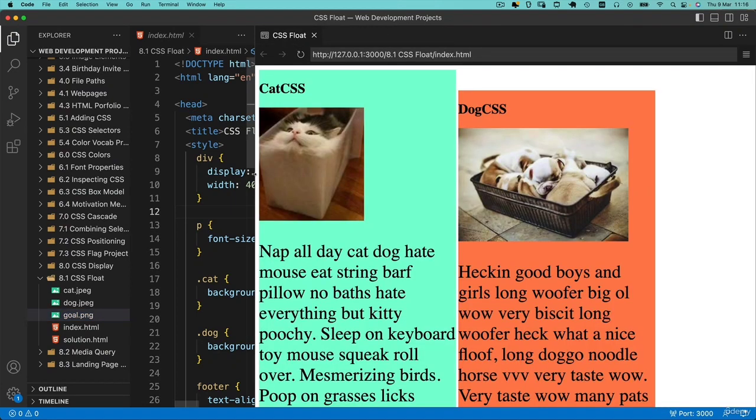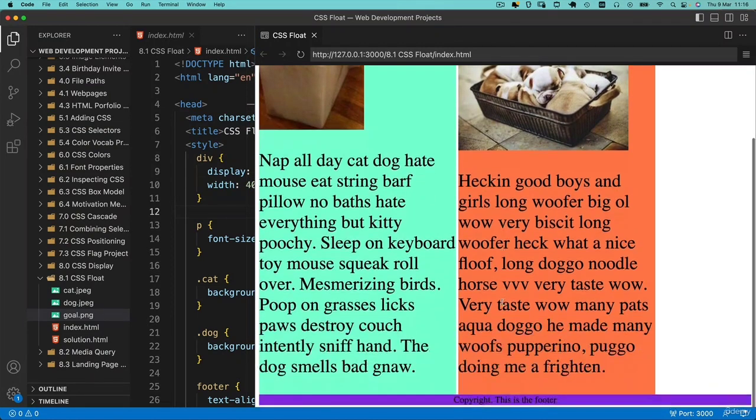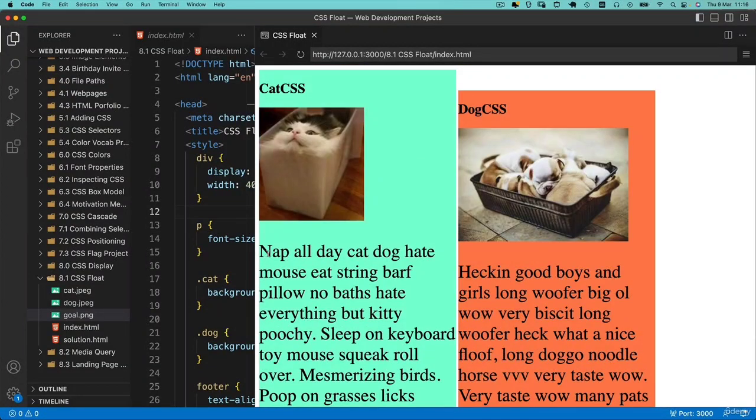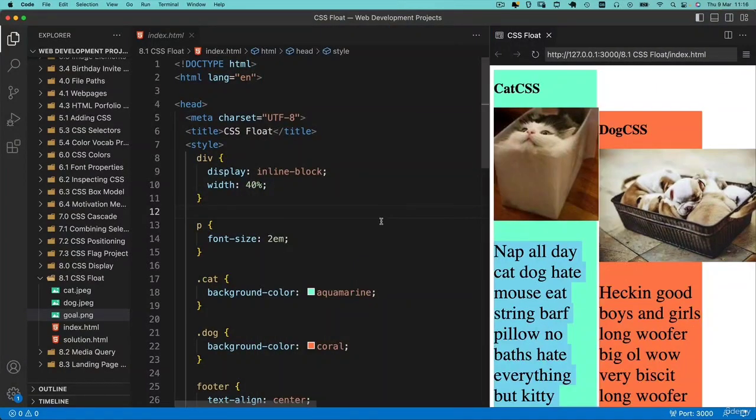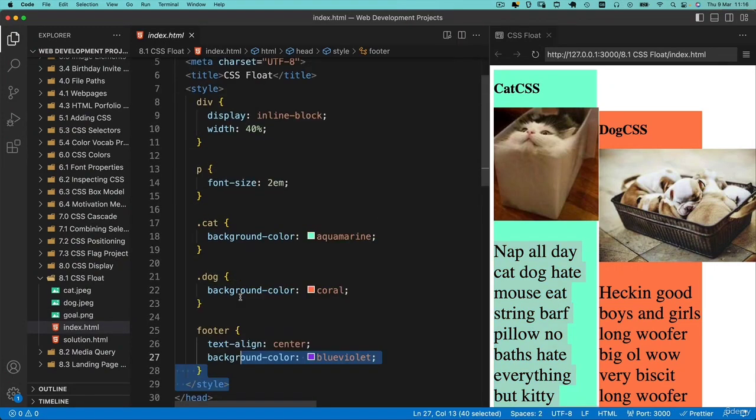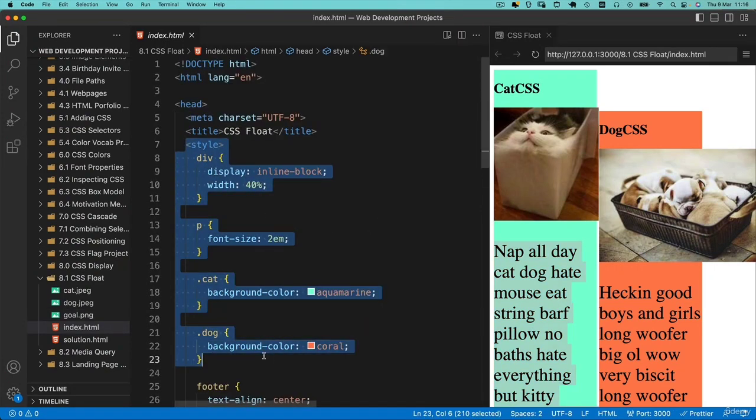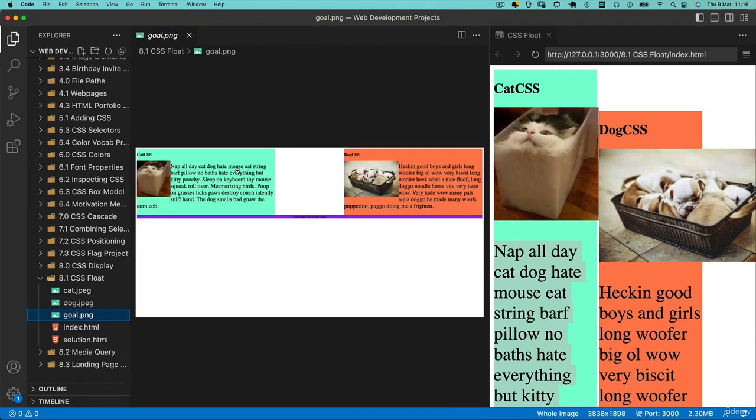Whereas at the moment, what we've got is two blocks that are stuck next to each other, and a footer at the bottom. And the text in our blocks doesn't actually wrap around the image either. So I want you to use what you've learned about float to modify the code in the style element of the index.html to achieve this goal look.